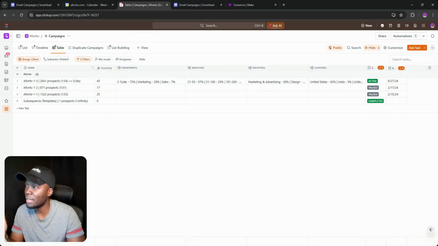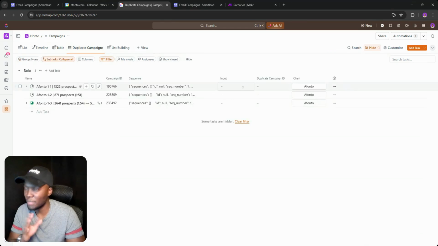I've also got a timeline view and this table view, which shows me what the targeting looks like with this campaign. And so we're able to see which departments, employees, industries, and countries we're targeting so that we can replicate our list building efforts. And these used to be here. I don't know why they've been deleted. Actually, I know why they've been deleted. It's in one of the automations, but that's besides the point.